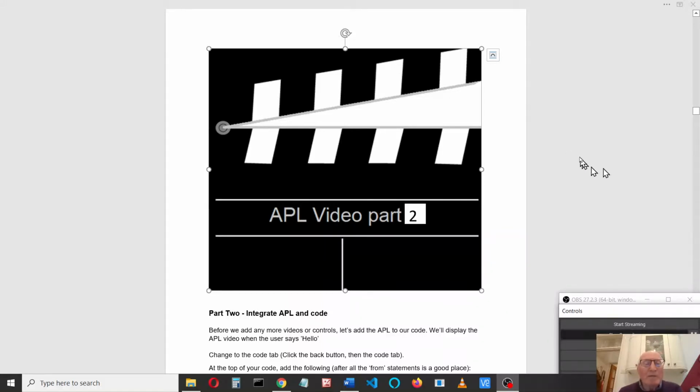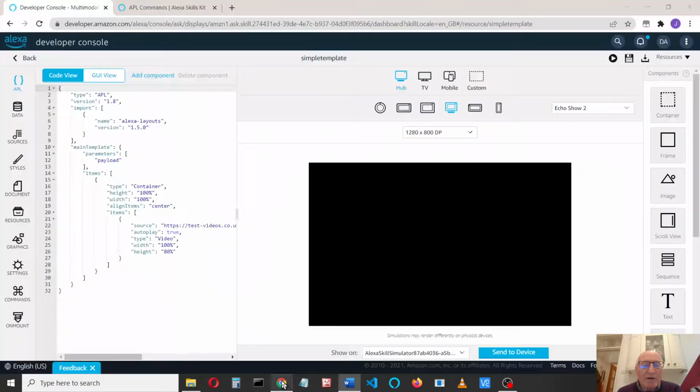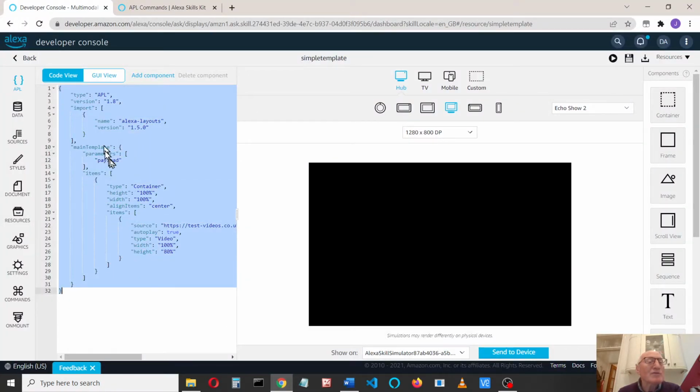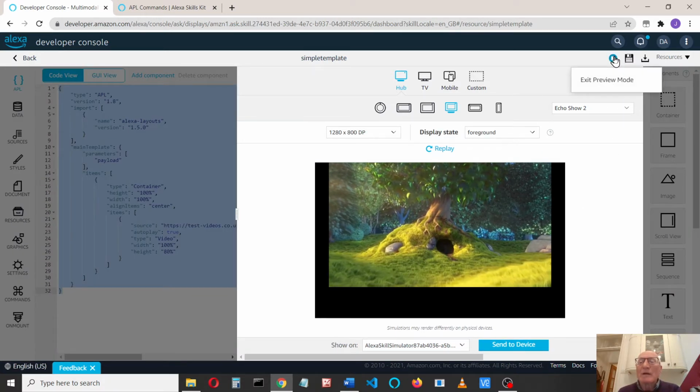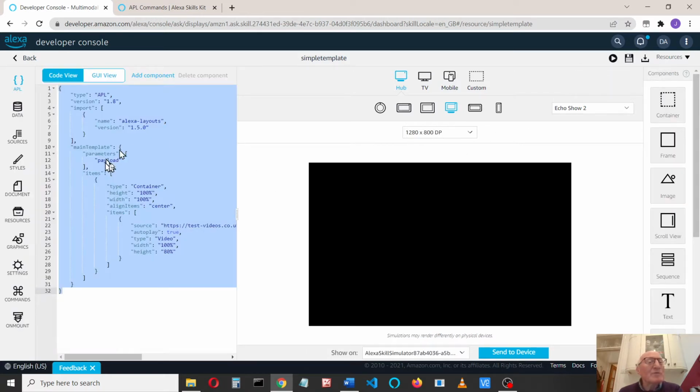Okay, so welcome back to the second part of this video. If you remember, at the end of the first part, we got this APL code here, which was simply a container and a video component. And when we played it, it just played the video. So what we're going to do now is integrate this with our Alexa code. So I've copied this.